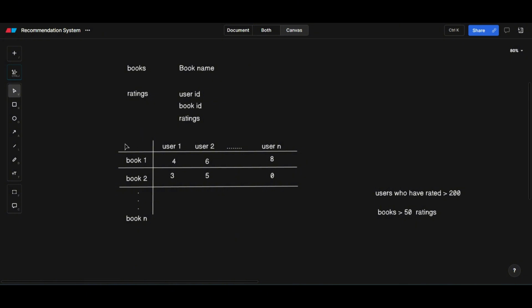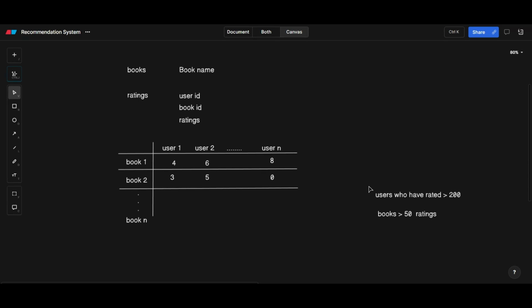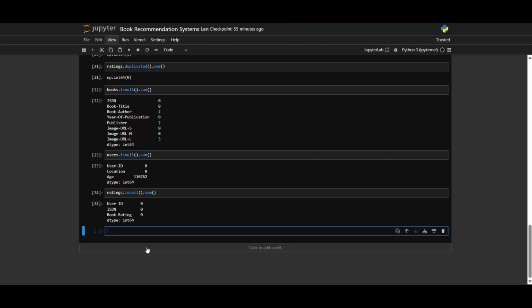So the plan is to create a table where the columns are users and the rows are the books, and the values are the rating given by the user to each of the books. And we'll have a criteria. We'll only get the users who have rated more than 200 books, and we'll only get the books which have more than 50 ratings, so that our recommendation system only recommends books that are rated by many users.